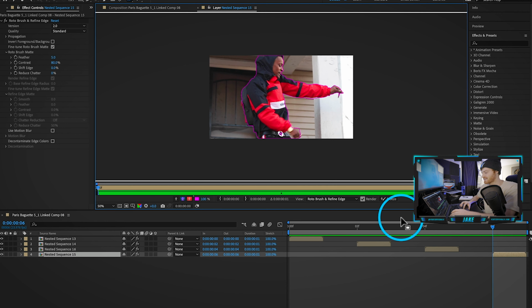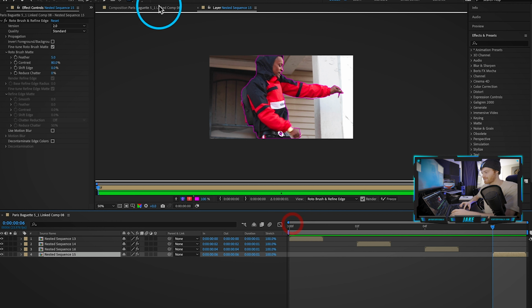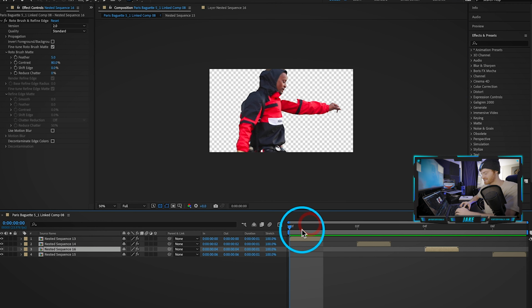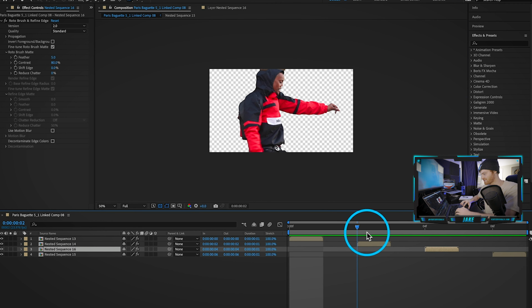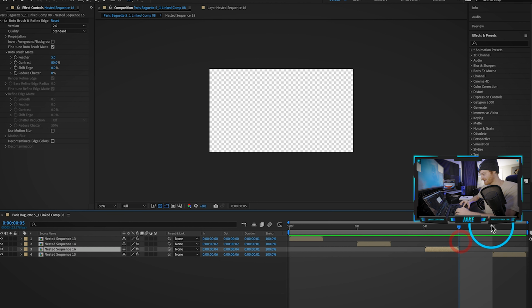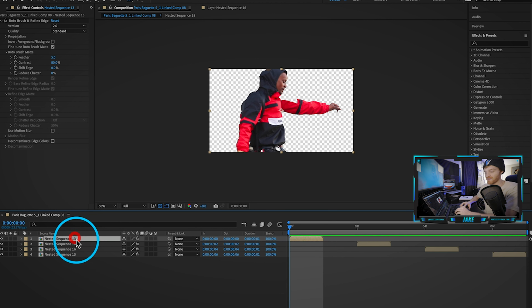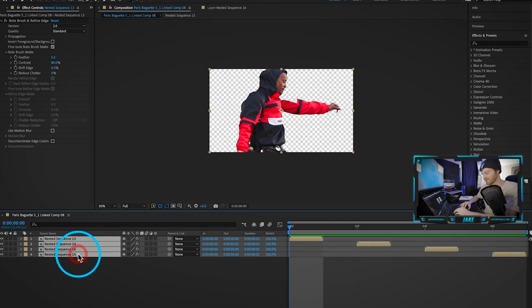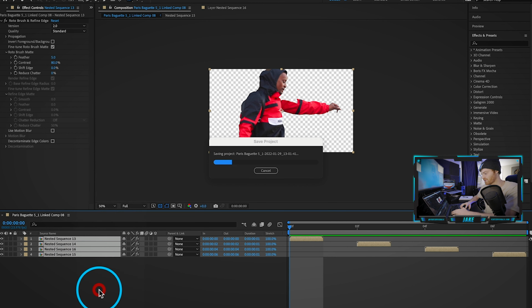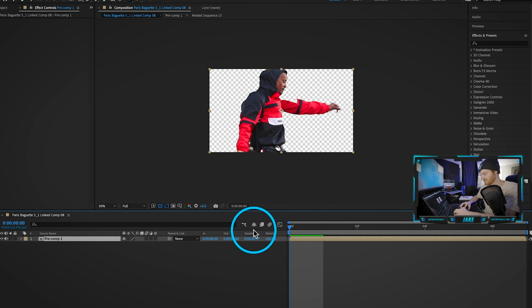All right, so I've traced all the different frames now. We're gonna come back to our composition, and if I start here at the beginning, we can see how each frame looks cut out of the background. So now what we're gonna do is pre-compose all the layers by holding shift and clicking all the layers, and then we're gonna right click and hit pre-compose. That'll turn it all into one layer.